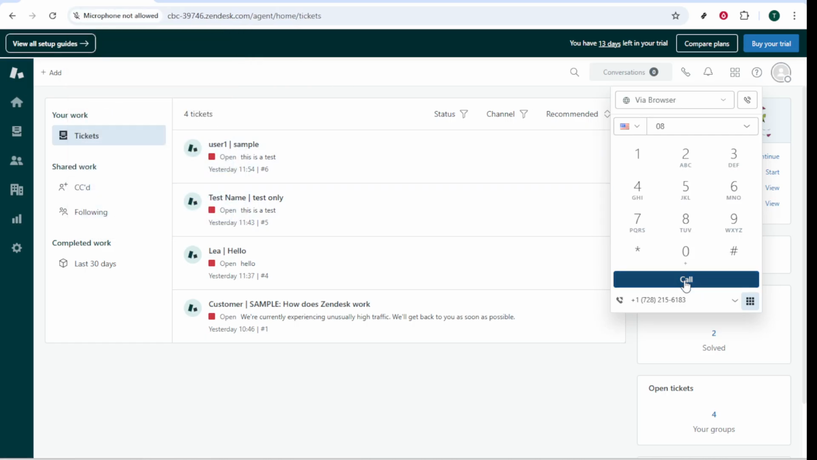Remember, using Zendesk's call feature integrates directly with your ticketing system, so it's easier to log interactions and keep track of customer communications, leading to better productivity and a more organized workflow.